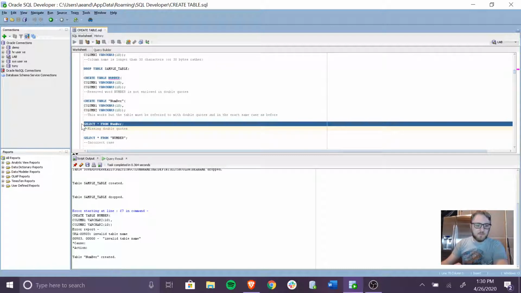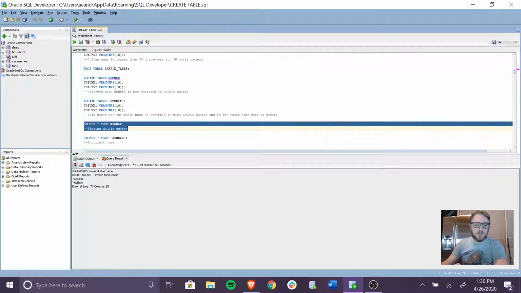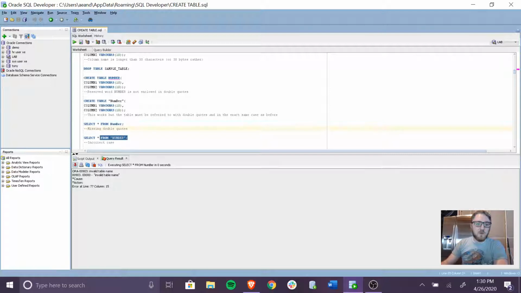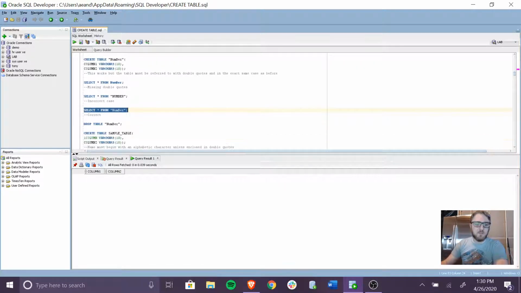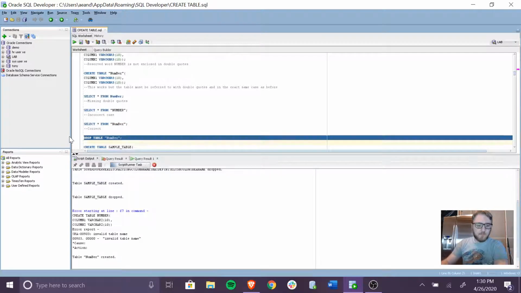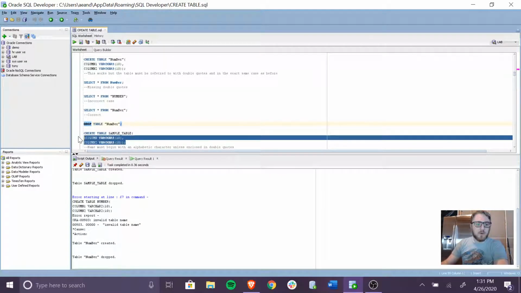If we don't put it in double quotes, it won't work. And it'll actually say invalid table name. And the reason is because it's a reserved word, right? That's not a valid table name. Here, if we put it in the double quotes, but we don't continue using the correct case sensitivity, it will say the table or view doesn't exist. So that's why if you use double quotes, you have to get the case correct. So this can be kind of dangerous, and we'll talk about that in just a second. Now let's drop this table.